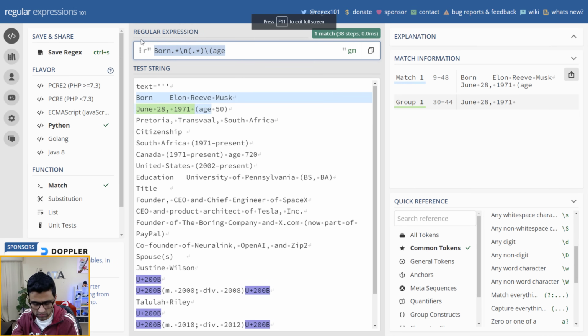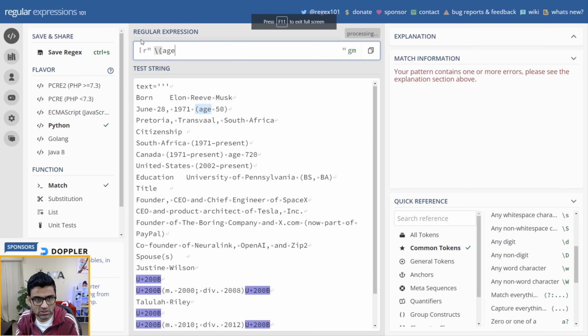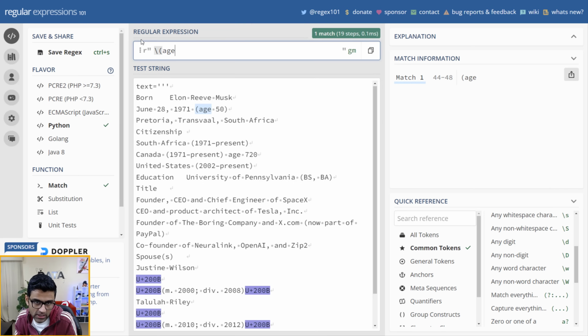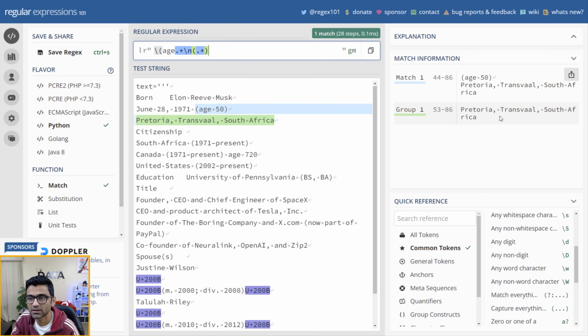So how do you find age? Well, this is how you find age. Age is dot star slash n, so you go all the way till that. And then the next line, what is the next line? Dot star. And when you put it in brackets, you get the whole birthplace.